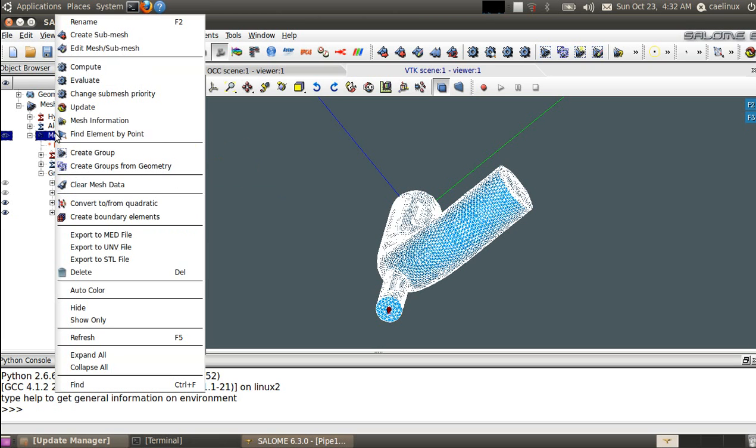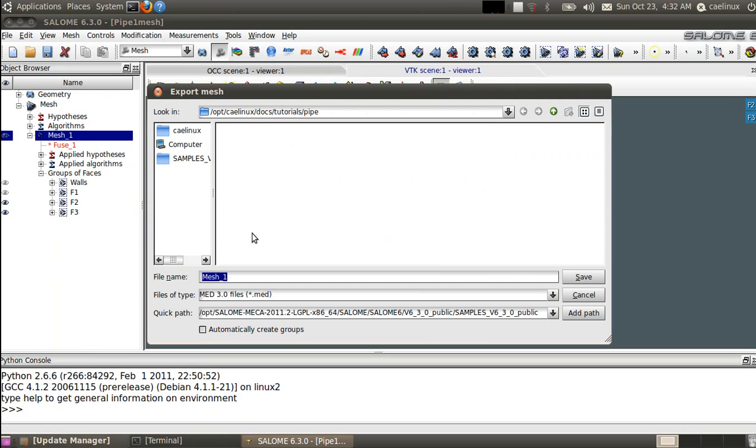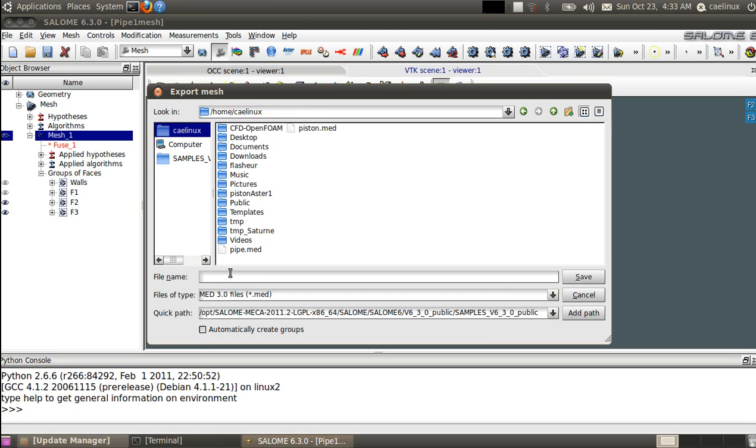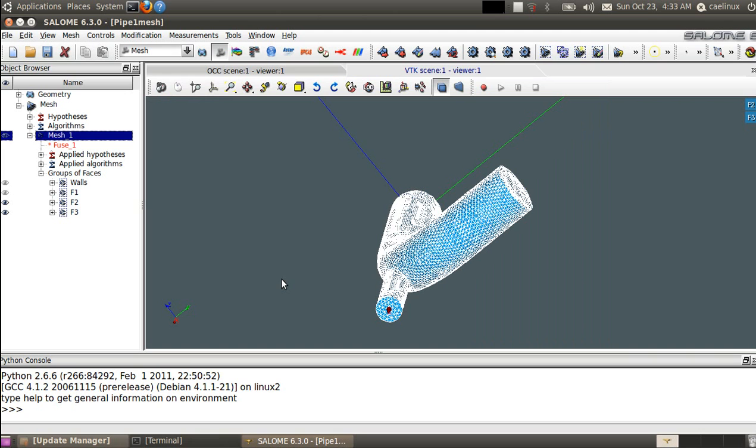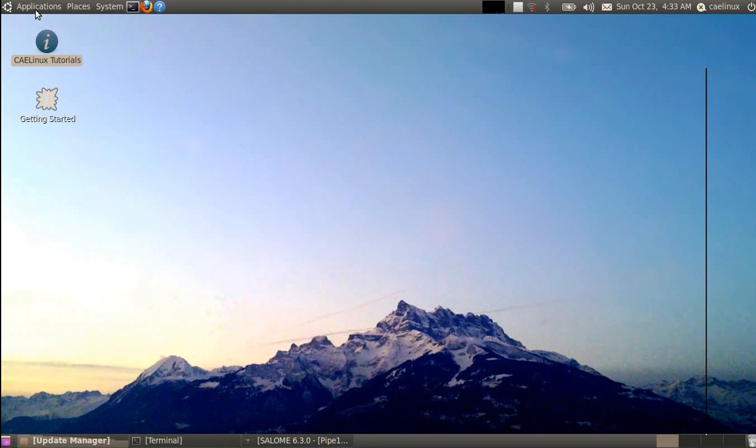To do that, we will write the mesh in a MED file. MED file is a format that is used to exchange meshes mostly between Salome and Code-Saturne. So we go in our home folder, we create a small folder for this analysis, CFD Saturne, and in this folder we'll create a MED file called pipe.med for the mesh. So that's it, we have written the mesh. Now we can leave Salome.